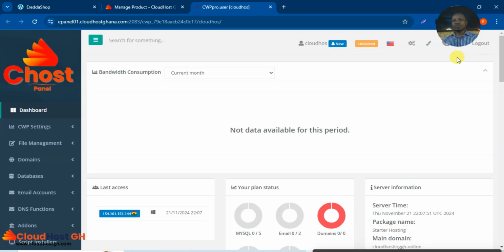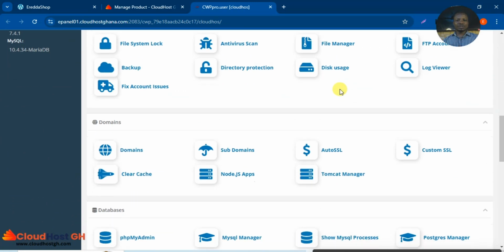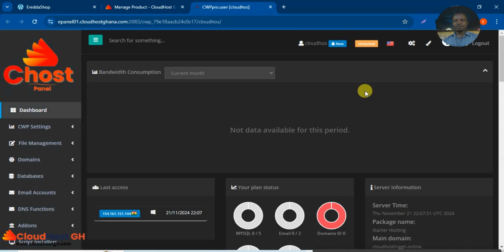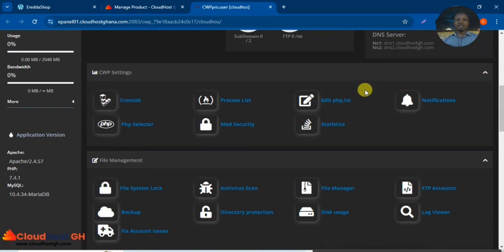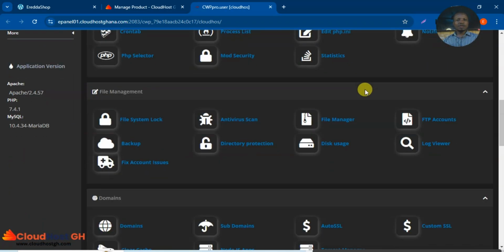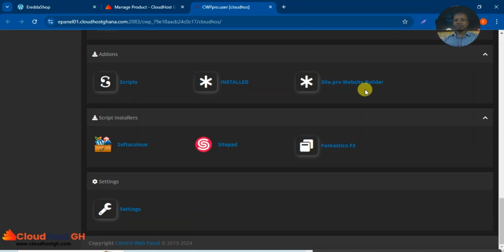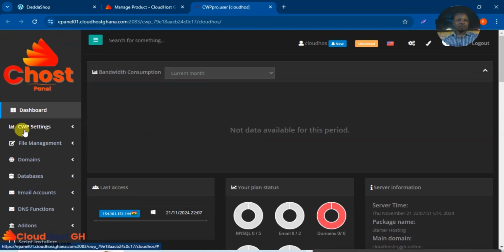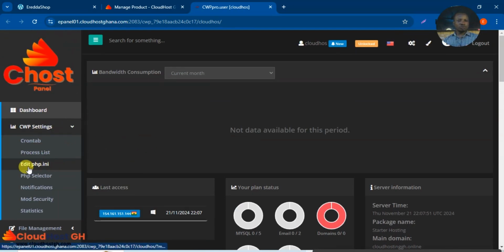So first of all, I don't like this white interface here. If I can just click on this and make it dark, let's see it. Good. So I have a dark interface. Okay, good. So this is our nice stunning server. I can install WordPress if I want to do that, but let me show you something that you need to do here. Come to CWP settings, go to edit PHP.